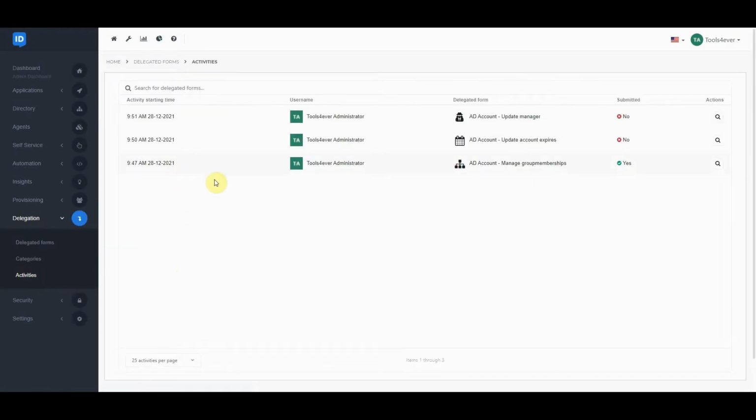In this new overview, you will see all delegated form activities. You can search for a delegated form by entering the name, or you can sort the activity's starting time column by clicking on the column name. In this new overview, you can see what time the activity had started and also who started it. The name of the form is also available, as well as the indication if the form has been submitted or not. If you want to see more details about this activity, you can click on the Open Details button below the Actions column.